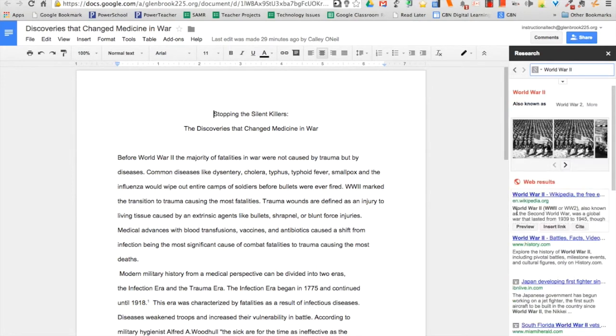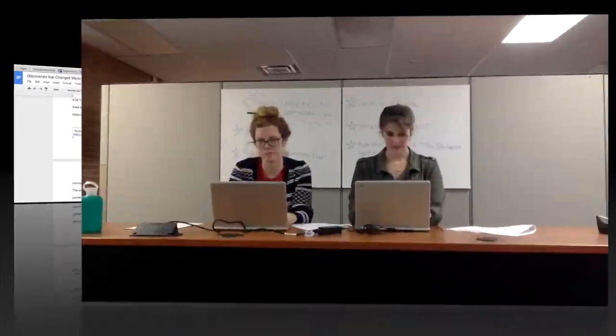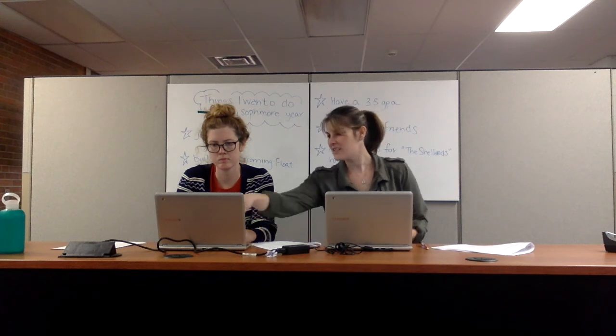You can narrow your search to specific types of results, such as images, quotations, or videos, by using the drop-down menu in the search bar. You can even cite the information directly into your document as a footnote by clicking the Cite button over a specific resource.